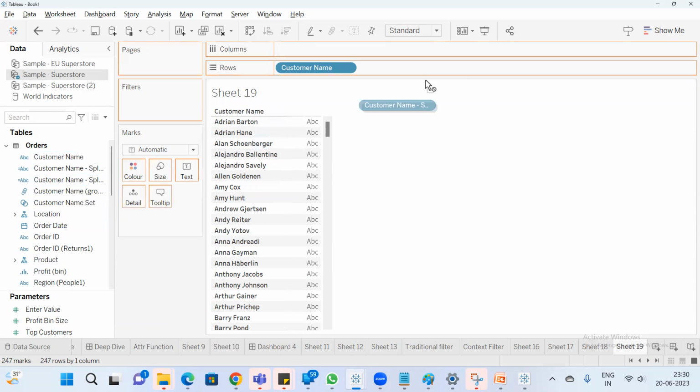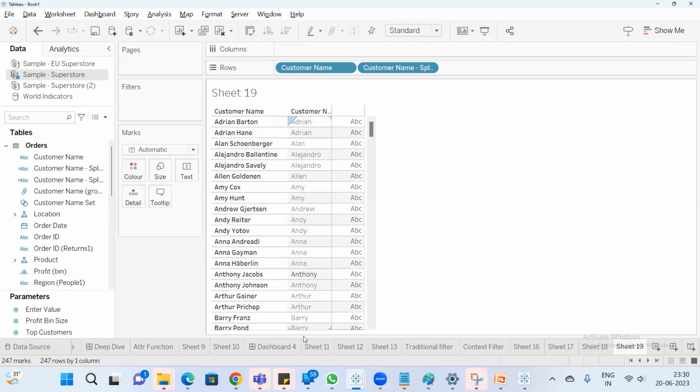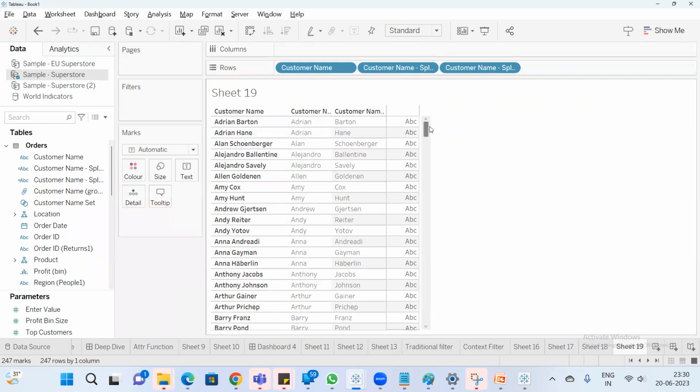Now let's take one of the splits. It will have all the first names, and the second split will have all the second names or last names.